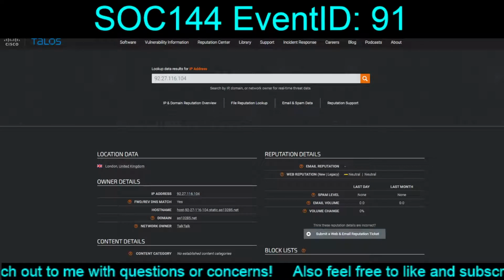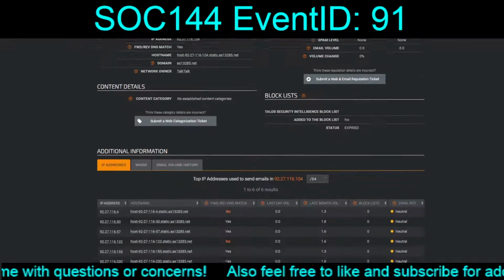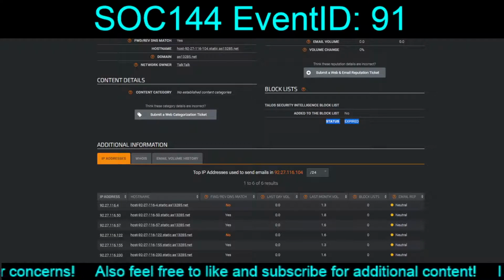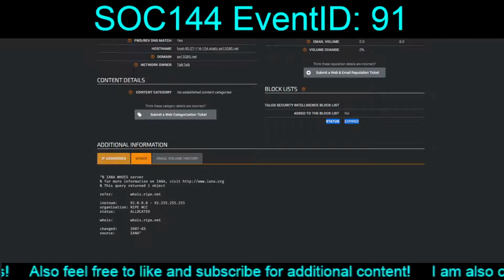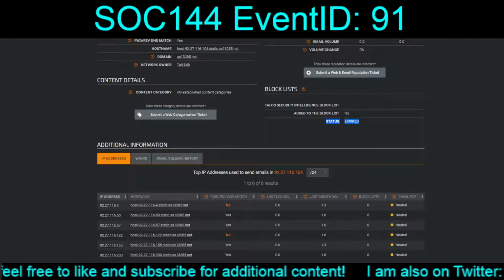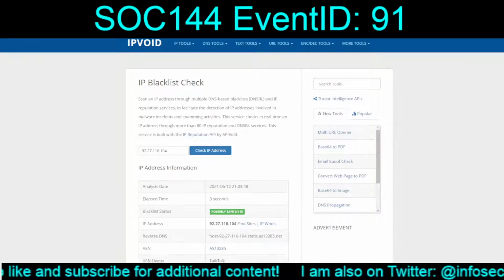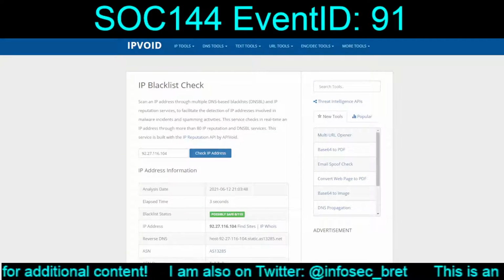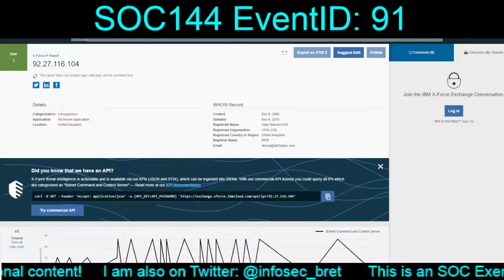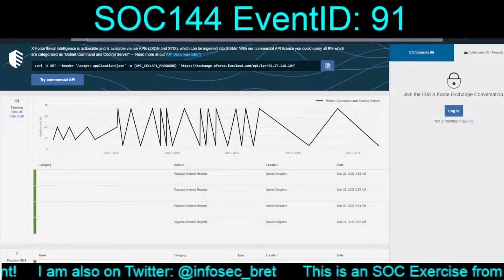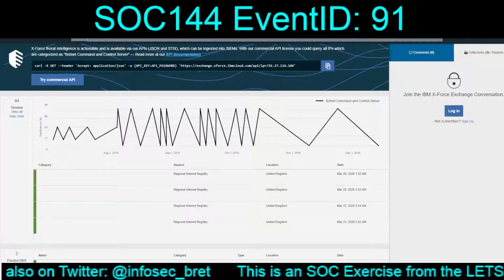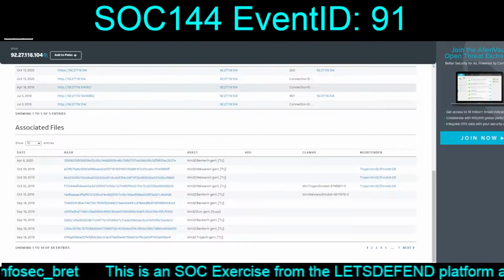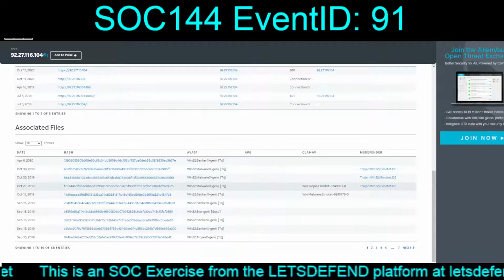How about Talos? Status expired. So I wonder if that means it was originally on the blacklist at a particular time, but it's fallen off. Let's see. It's not currently on any IP blacklisting services. IBM X-Force Exchange, botnet command and control server for the timeline, but that looks like that's mostly 2018. Nothing current. AlienVault, lots of Emotet.